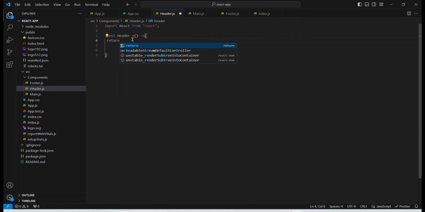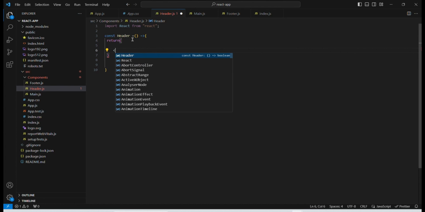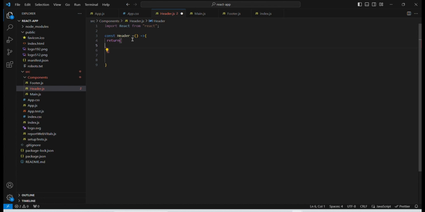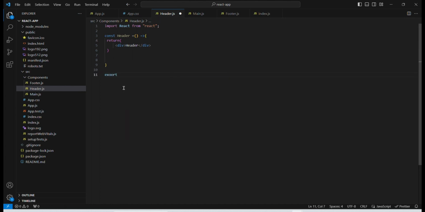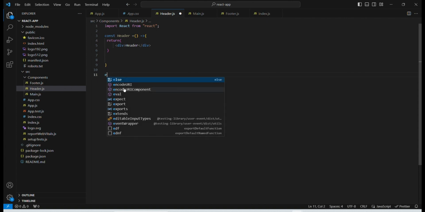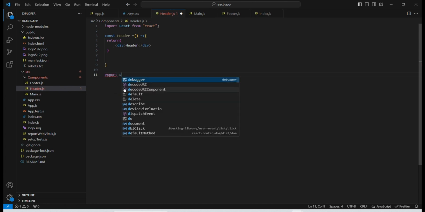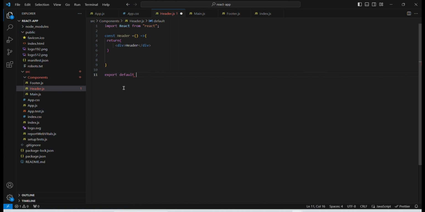First, you can include anything you want inside these brackets. Okay. Let's just add some text and then export default to export the Header component as the default export of this file. Okay. Export default the Header function, Header.